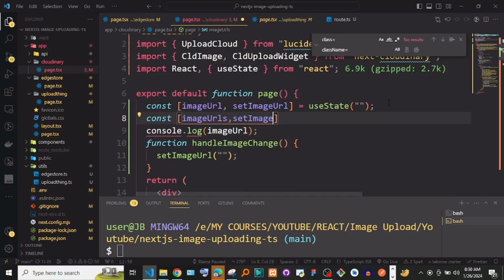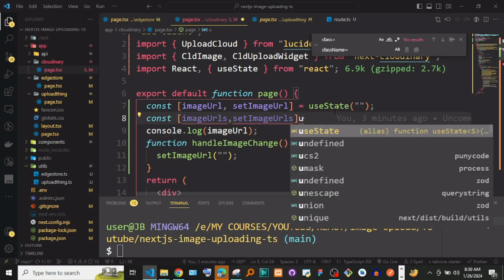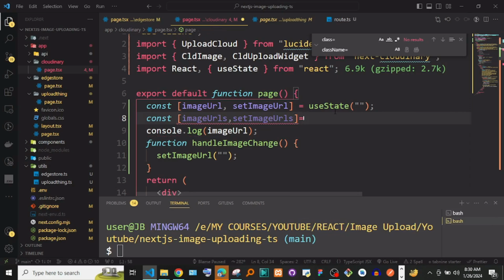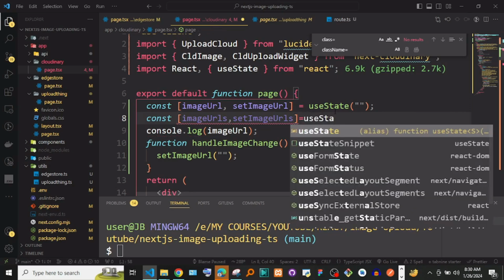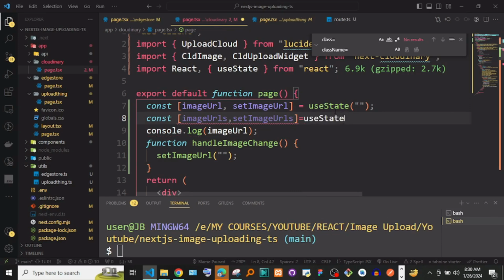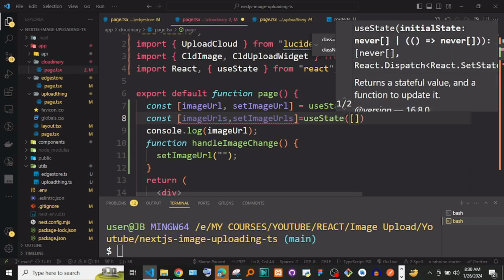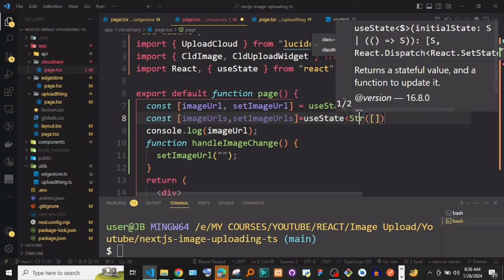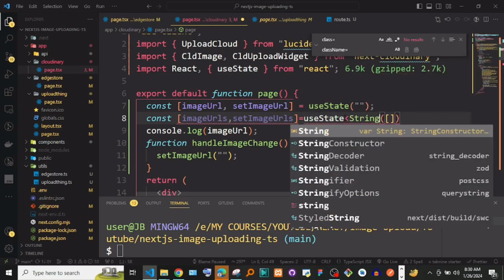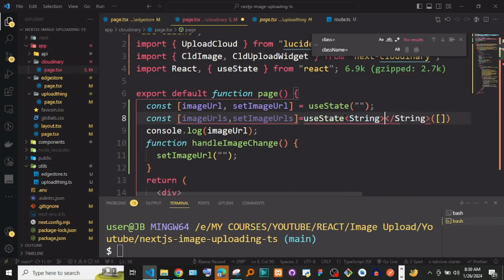setImageURLs is equal to useState. By default it is going to be an array, and you could define here that it is an array of strings, just teaching yourself to be using TypeScript. This is an array of strings just like this.